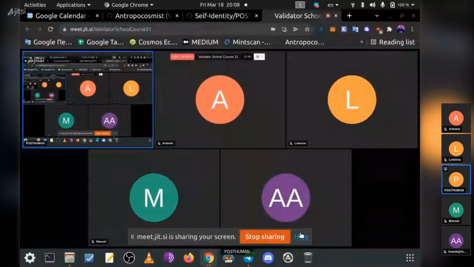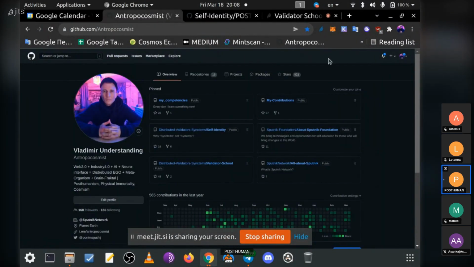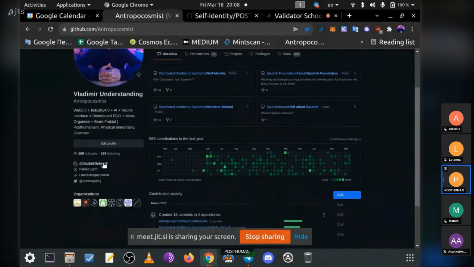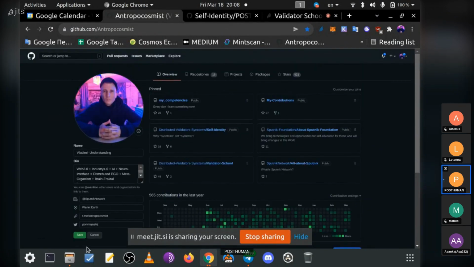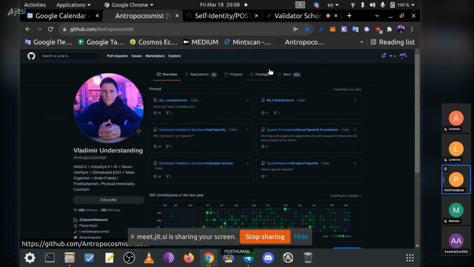Let's try to understand how to work with GitHub and what we need it for. You already know how to create an account. So this is our profile, and we can edit it. It's always good to add some information about yourself. There are two ways of creating a GitHub for a validator.